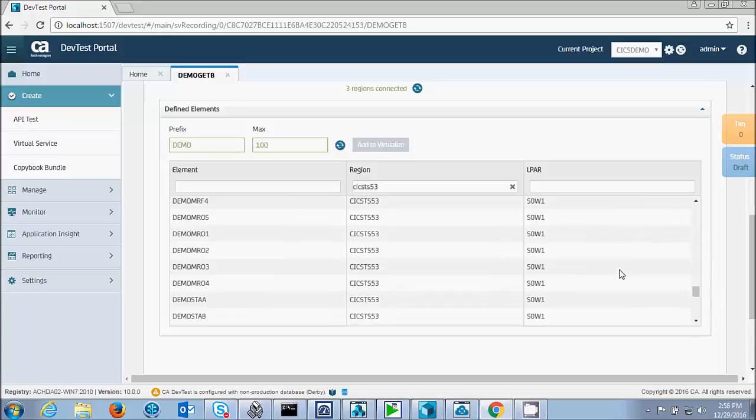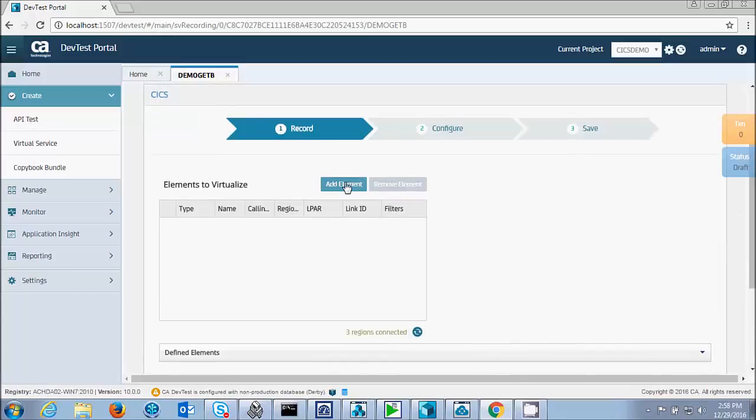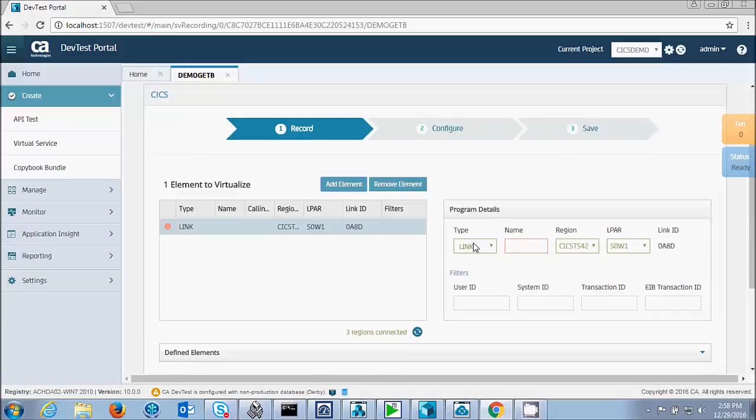So I could select demo get B from this list, or I could add it manually. And let's take a look at how to add it manually. Click on the add element, put in the name, the region I want to record on, the CICS region, is CICS TS53 on LPAR SOW1. And I've got a green light here. So once I have a green light, it means I'm ready to record.